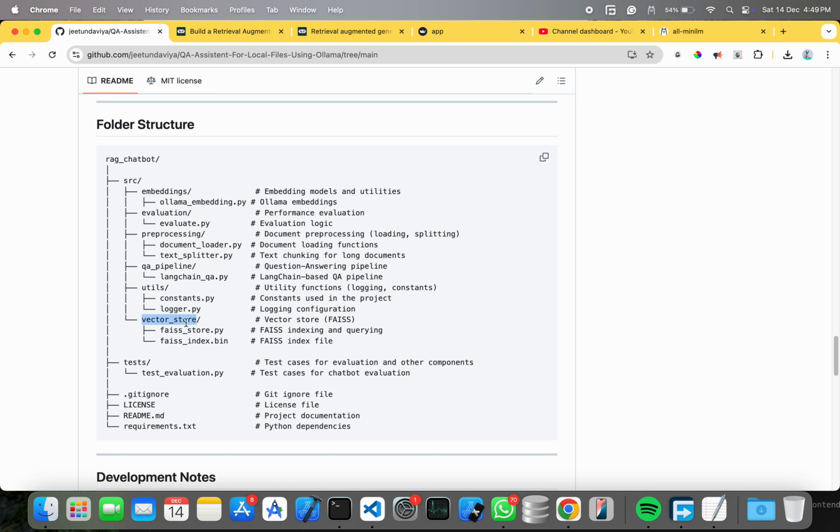Other than that, for this specific example we are using the FAISS vector database. So all of the code related to that will be placed inside this specific faiss_store.py file.